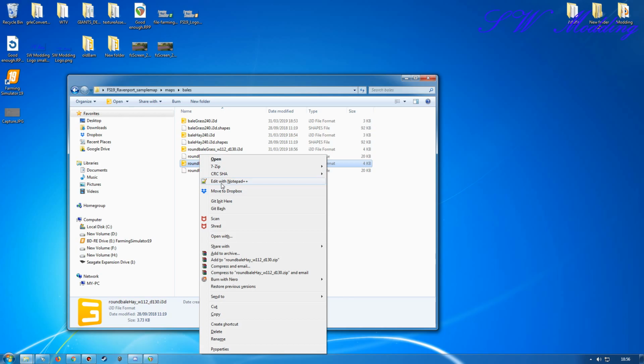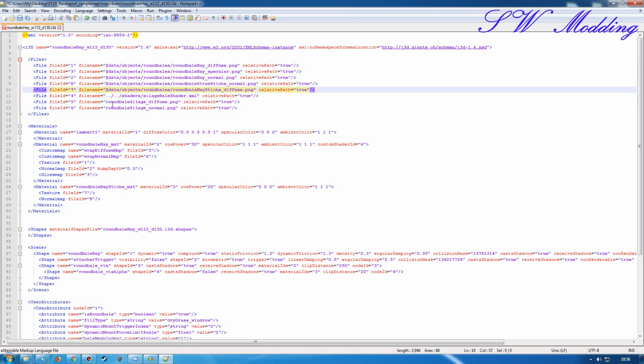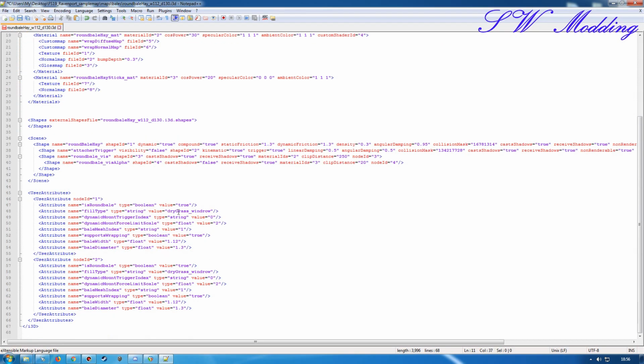So we'll do the same again for the hay. So if I just paste that into there, $data objects, round bales, round bale hay, like so, and these ones as well. And then we'll just change that to $data. And then this one is going to be dry loosen.